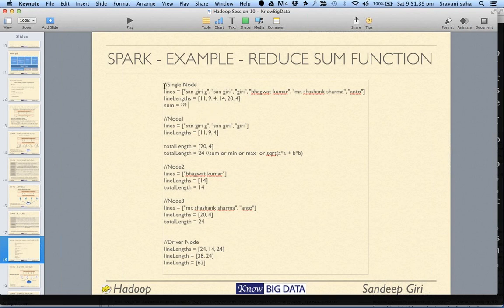That is on a single node if you're trying to do a summation or counting the line lengths on each of these nodes. Now, what we want to do is parallelize it, and our sum function will be executed in the following manner. So we have got node 1, node 2, node 3. Some portion of our lines went to node 1, some portion to node 2, and some portion to node 3. After that, we computed the line lengths. On each of these nodes, we have different line lengths, right? One has 4, this has 20, and so on.